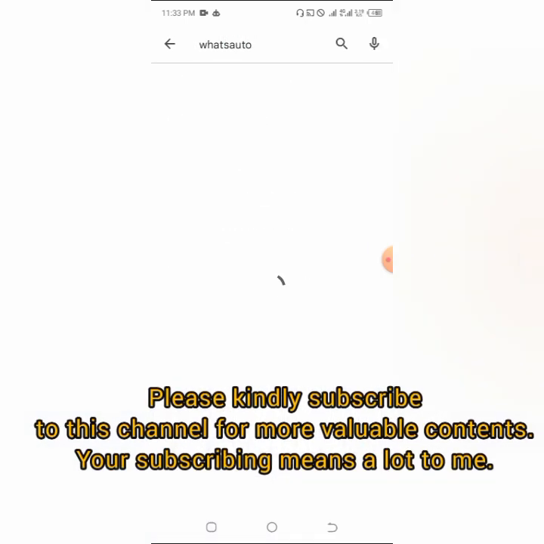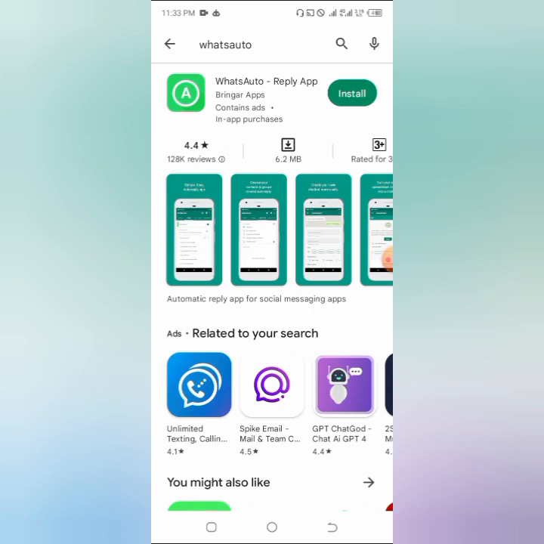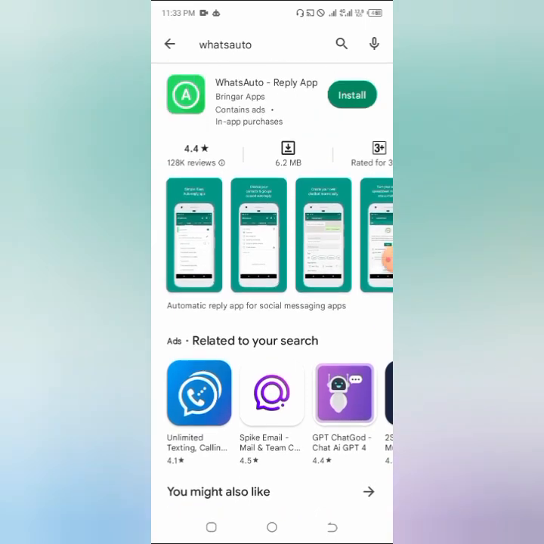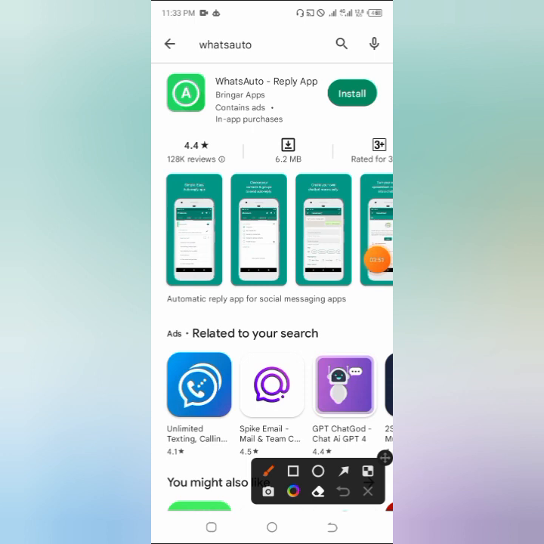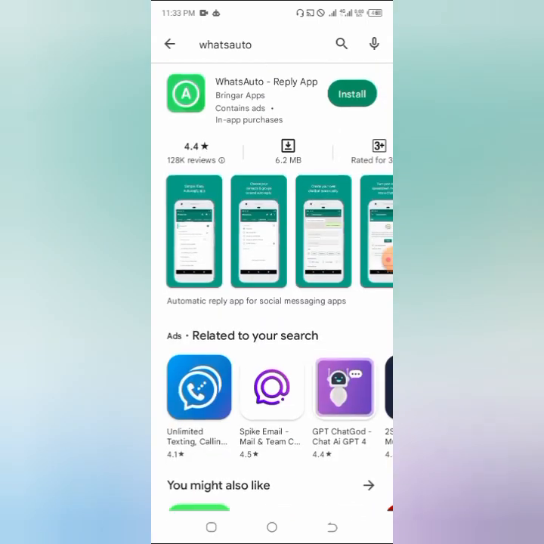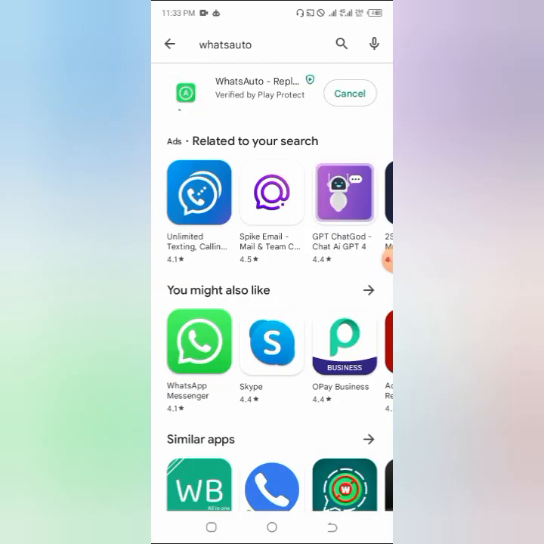So, like WhatsAuto Replier. It's going to come up like this. This is the application we are going to install. You can see it here. This is the particular one we are going to install. This one, you can see it, WhatsApp auto reply. Just search for WhatsAuto and this is going to come up. All you have to do is click on install. So you're going to install the application, and it is free.